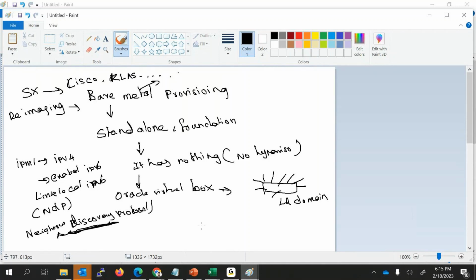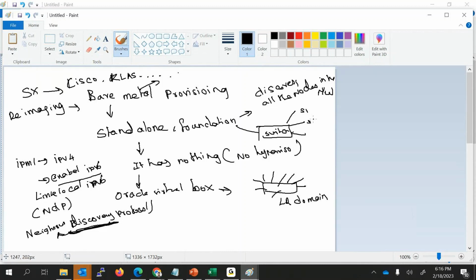To discover the servers, foundation requires IPv6 to be enabled. Once you enable IPv6, this standalone foundation discovers all the nodes in the network. Because this foundation is connected to this switch, where all my servers are also connected. On all these servers I have enabled IPv6. So with this NDP protocol, my foundation VM discovers all these nodes and publishes them on the portal.